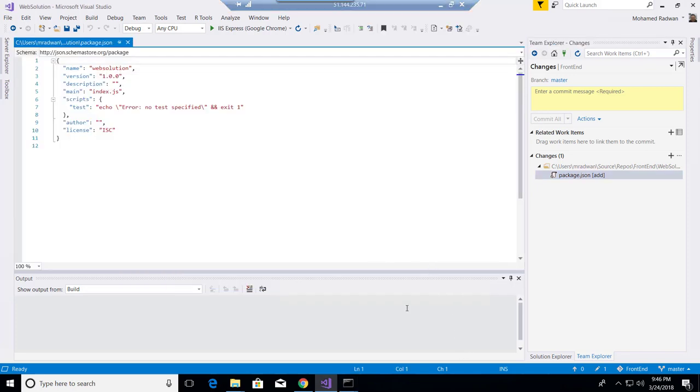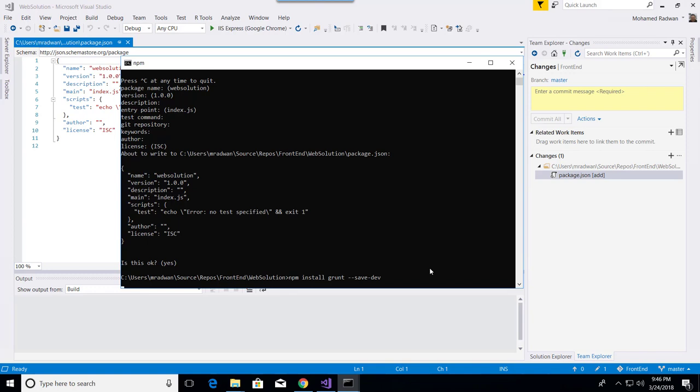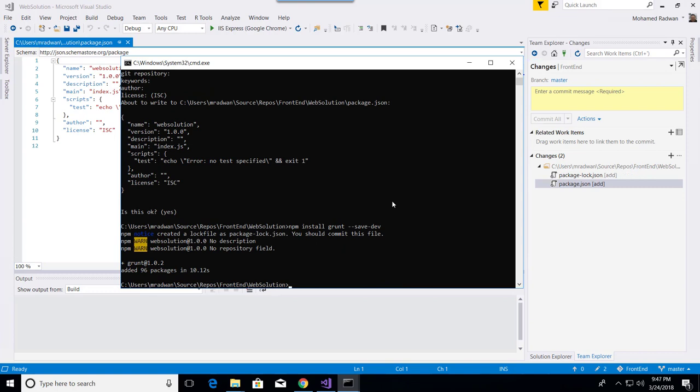Now I need to install Grunt in the project. So, again in the project directory, I will run npm install grunt --save-dev. So this will install Grunt locally on the project. And of course, this will change the package.json. So it changes this file.